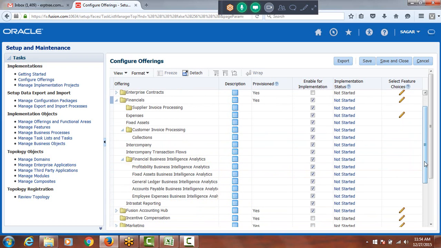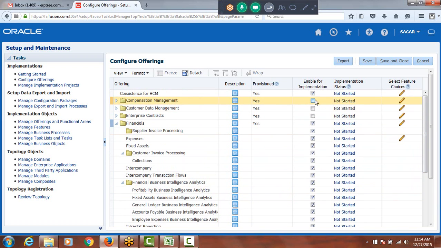Once you enable these offerings, or within the offerings the required options, then save and close. This is a one-time setup for the instance. So when you are practicing in the lab, you don't need to do this activity.